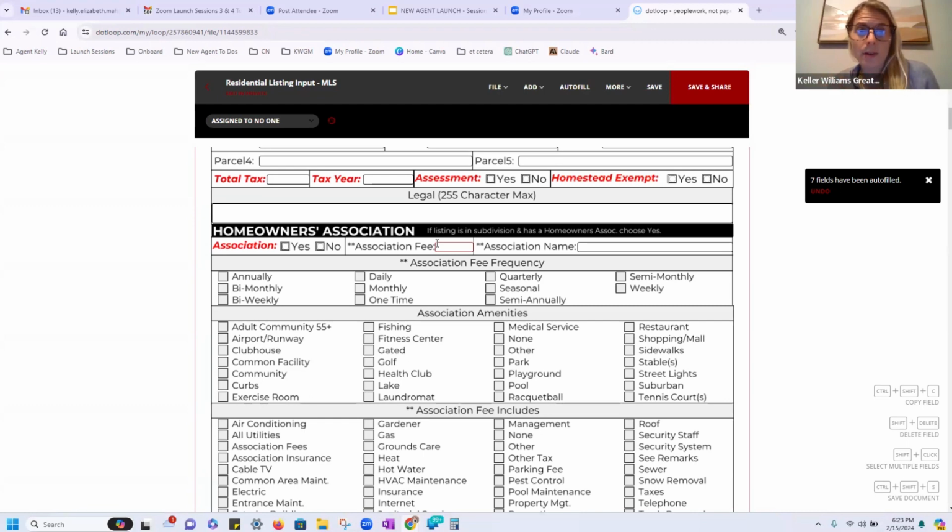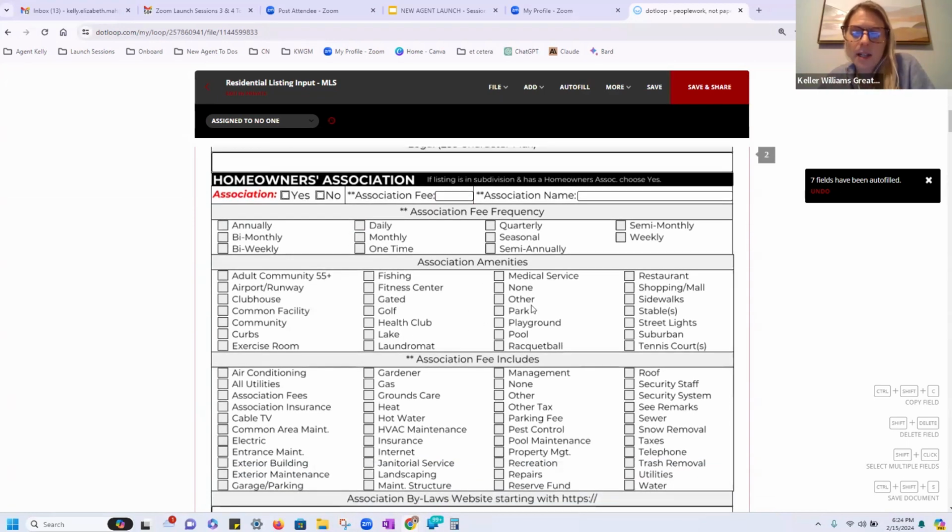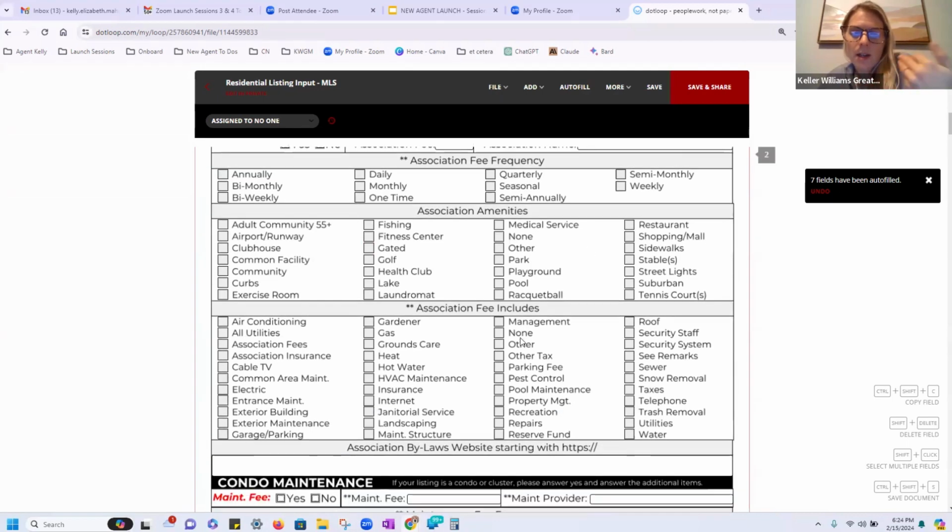A homeowners association would be associated with the property if the sellers pay a monthly or annual fee to an HOA. And that's where you'll write an amount here. Is that paid annually, monthly, quarterly? You'll know more from the sellers. And if they are in an HOA, what does that amount cover?